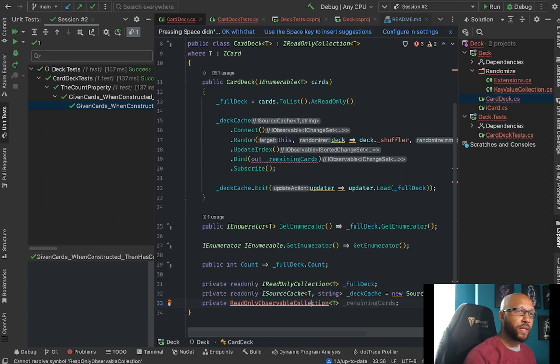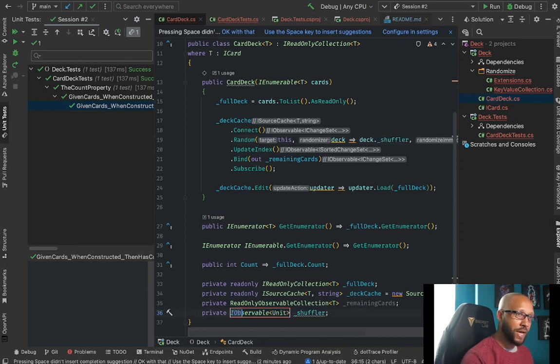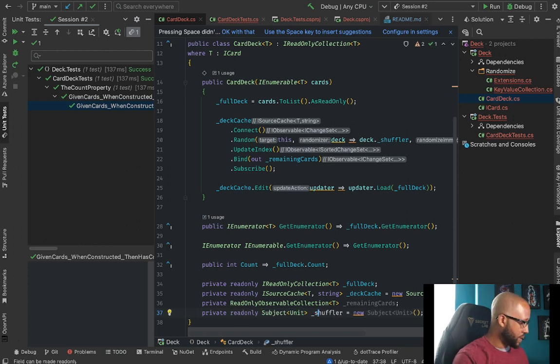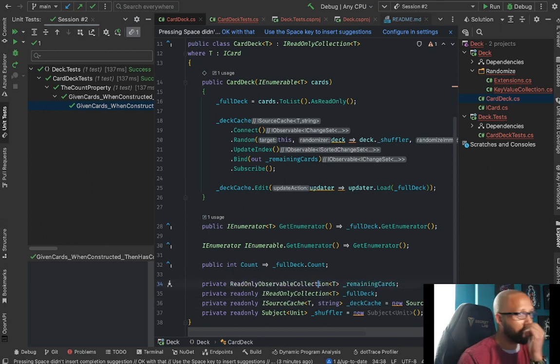So remaining collection, and then we're going to have this shuffler business. So this is actually going to be an ISubject. Actually, I don't think I necessarily need an ISubject. I should use Subject of Unit. Let's do that just for reasons unbeknownst to us. Make it read-only. This thing can go to the top. It's the only non-read-only one.